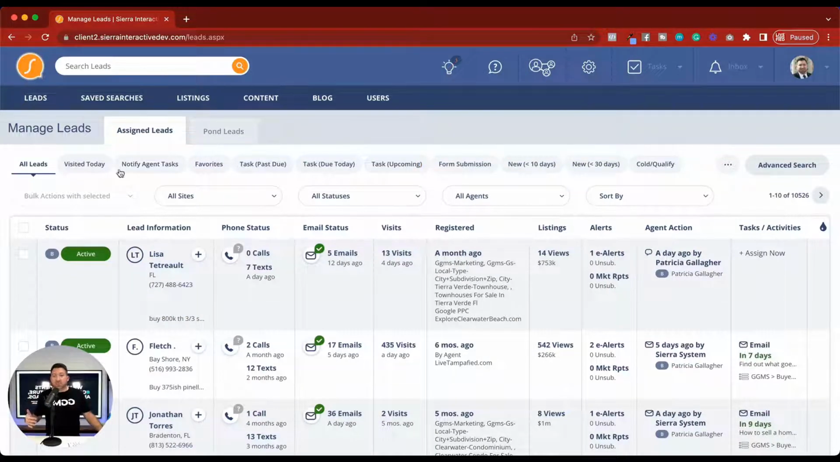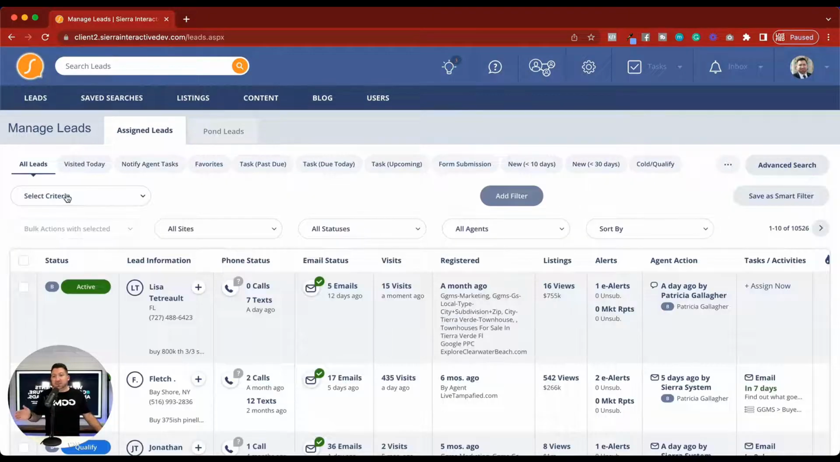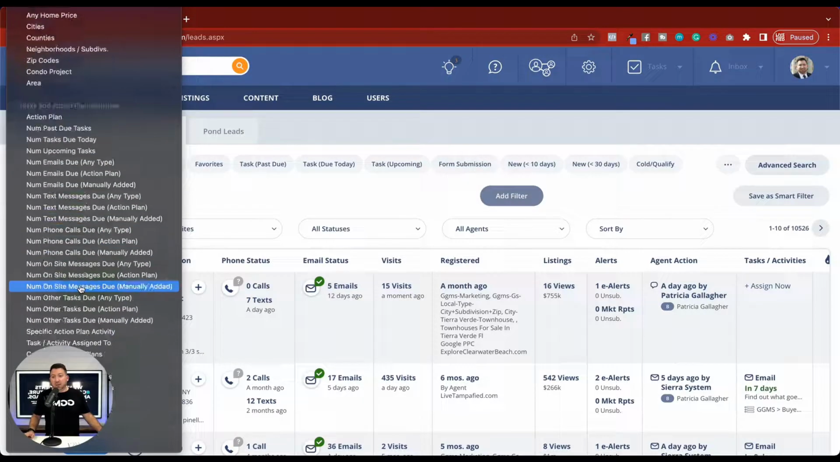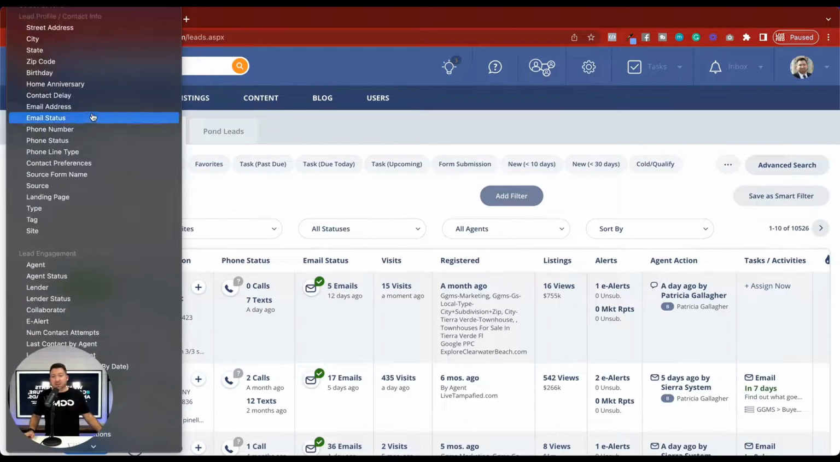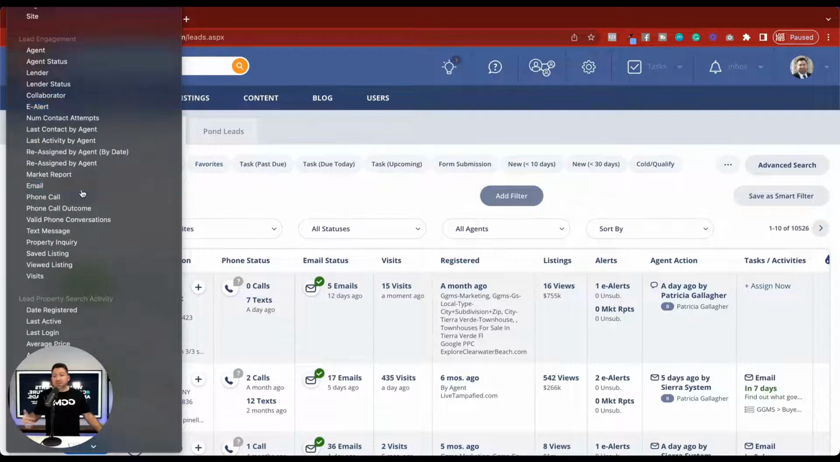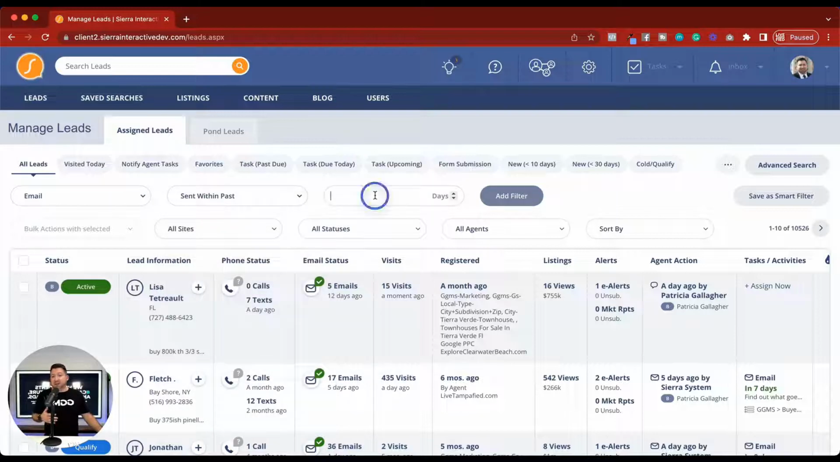To create a smart filter, all we need to do is choose all leads and then advanced search. That's going to bring up this search criteria dropdown. Once we click this dropdown, we can choose from any of these different things that Sierra Interactive has designed for us to find who we're looking for. Things like, are they on an e-alert? Is their email address valid? Did you send an email today? Was an email sent in the past X amount of days?